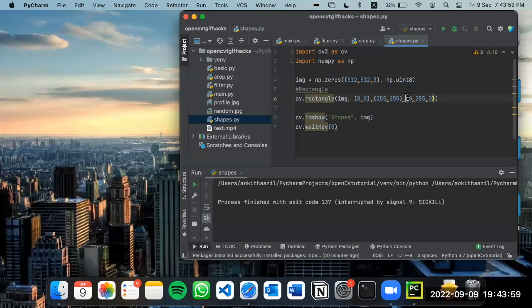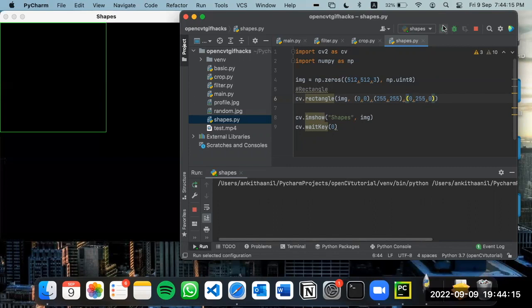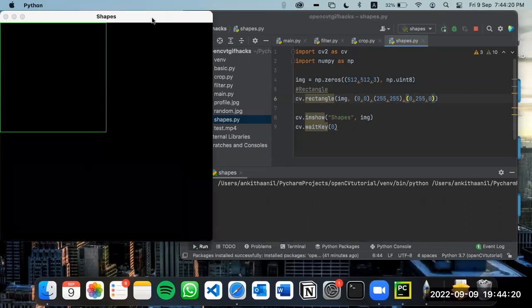And what color do you guys think this would be? What color is this going to be? Come on, people in Zoom, please respond. Yeah, okay, cool. So let's see. Yeah, that's a green color. So you see this is 0, 0, and this is 255, 255, which is almost the center.